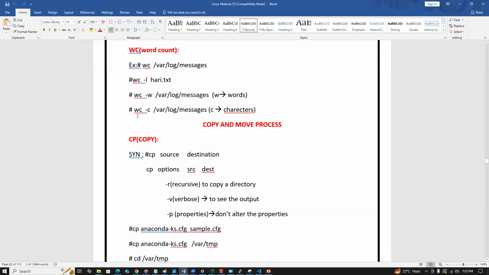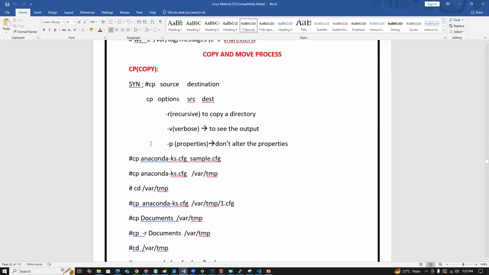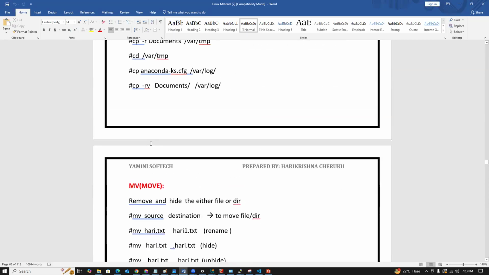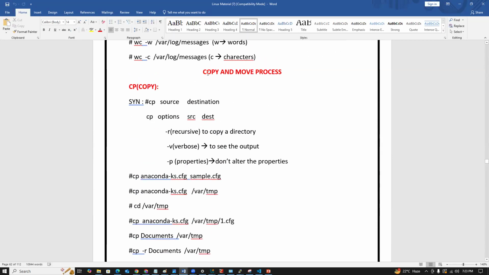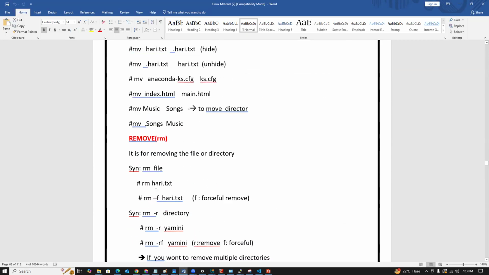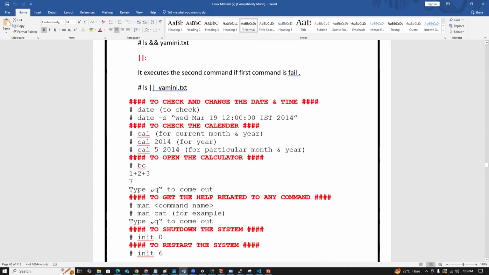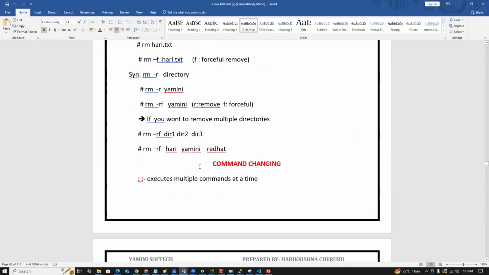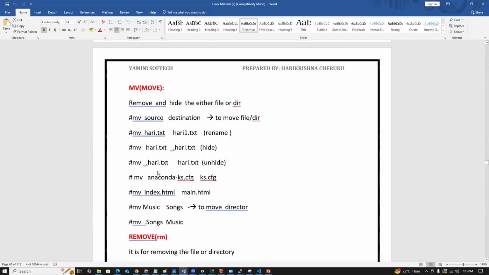If you see the word count, wc -l gives the line count. So what are the next commands? The next commands are copy, move, and delete. So copy, move, and remove. What are these commands?